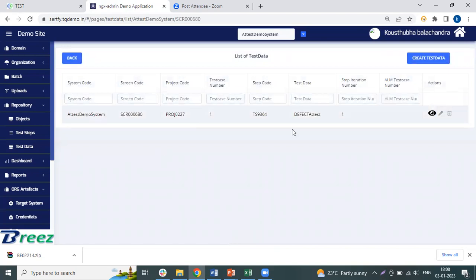Now our data is created. So for the same steps, we can add multiple step codes with different iteration numbers, so that when you repeat the step, different data will be fetched.